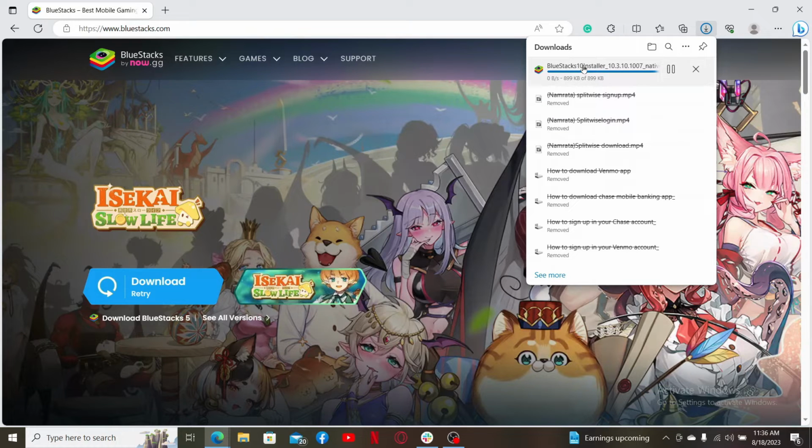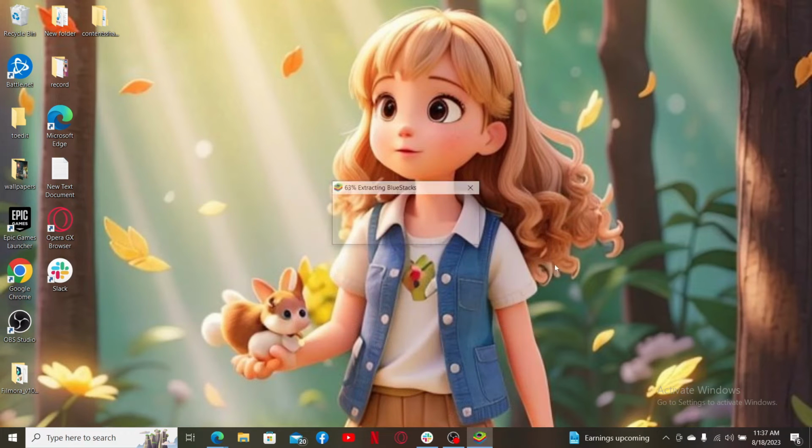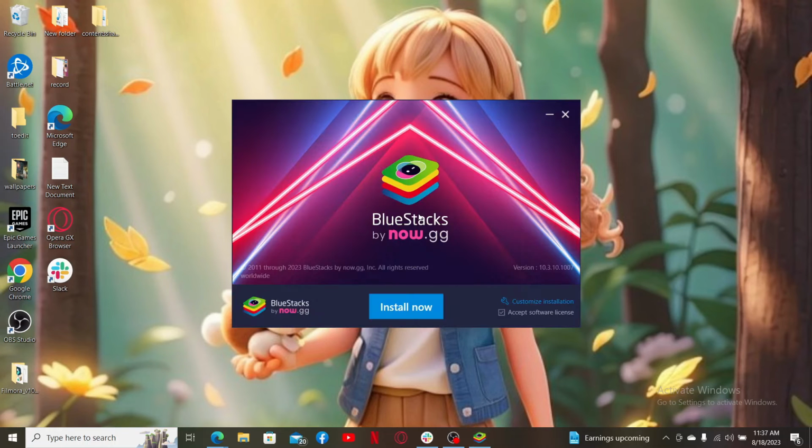Once the BlueStacks installer file has been downloaded, click on the Open File button right underneath and then wait for the application to be installed. Your installation process should begin. Now click the install button and then follow the prompts till the end.